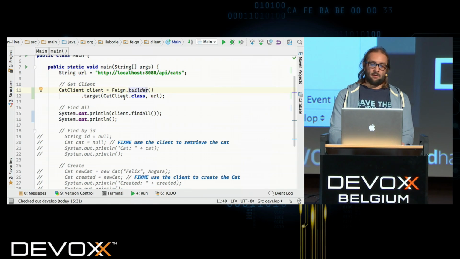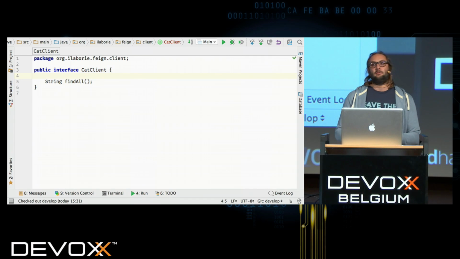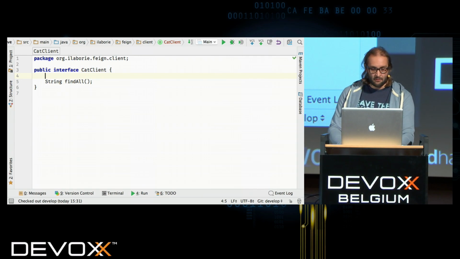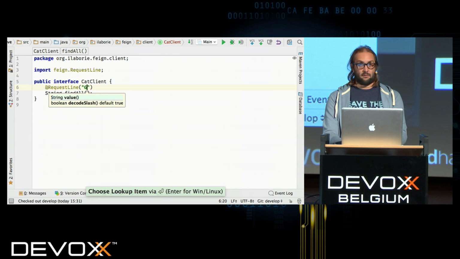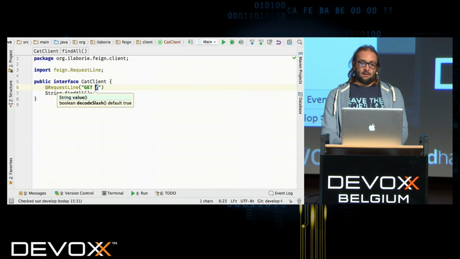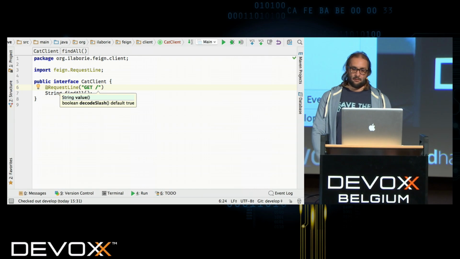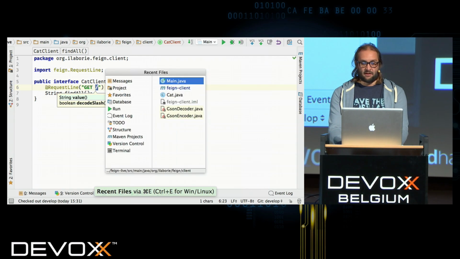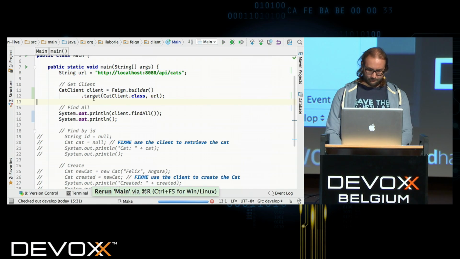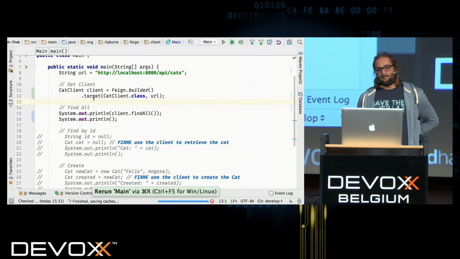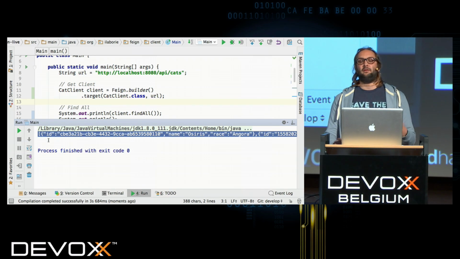Okay? I'm close to the solution here. I just need a little bit of magic, white magic in Java, always meaning annotation. So I'm going to add the Feign annotation RequestLine and give the HTTP verb and the path. Just notice that this string looks like an HTTP request, the first line of an HTTP request. And here the path is concatenated with the URL given here. Okay, let's run that code. Okay, I've got my string here representing my list of cats.